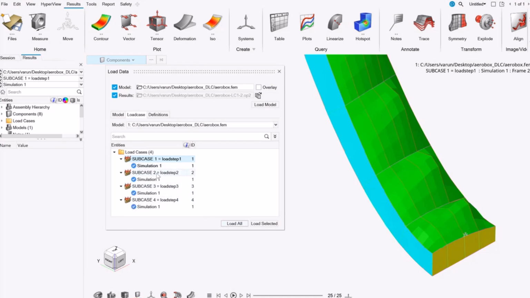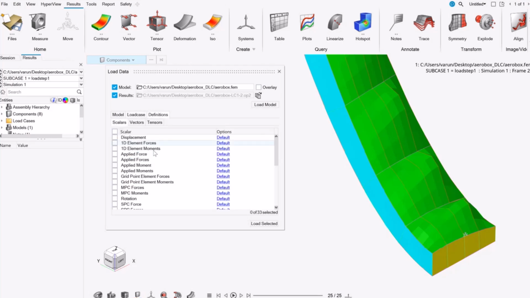Go ahead and do it. So once the load cases are loaded, the animations pertaining to those load cases are all loaded into memory. And at this point, you can start viewing the animations, close this dialog, and start viewing the animations, or you can go to the definitions tab.